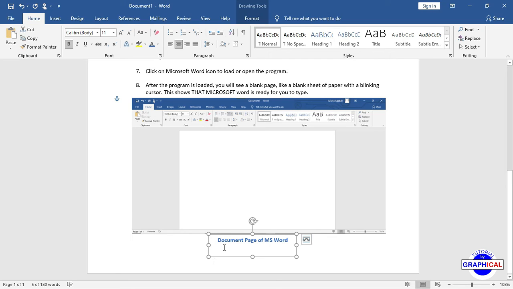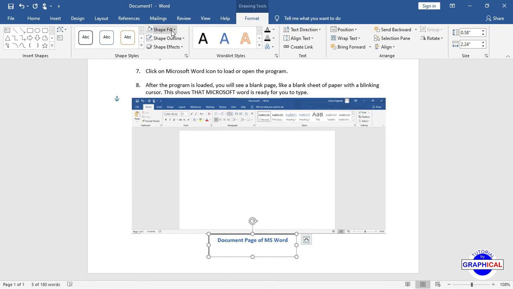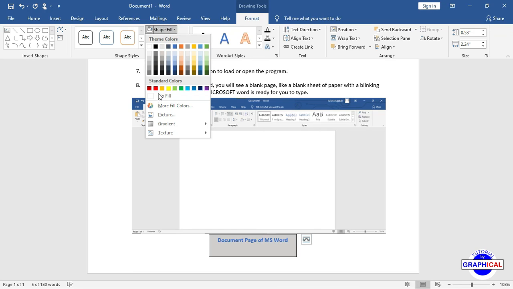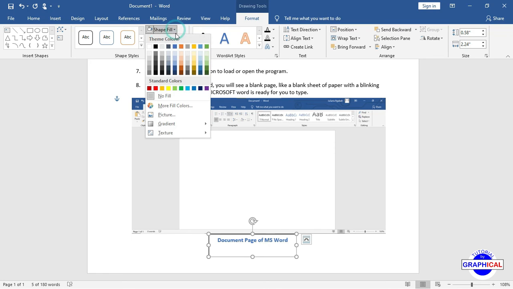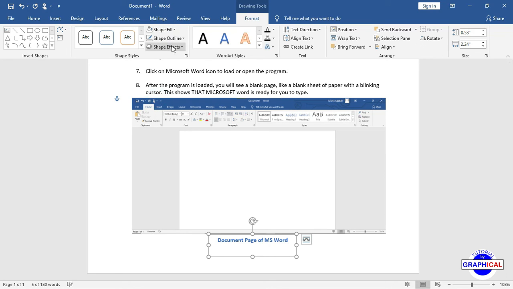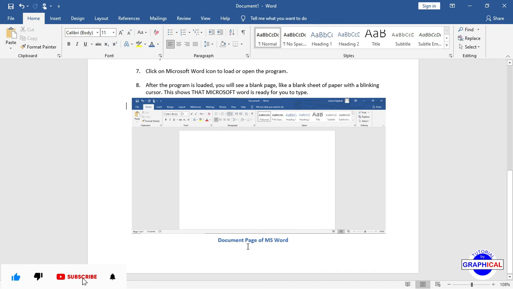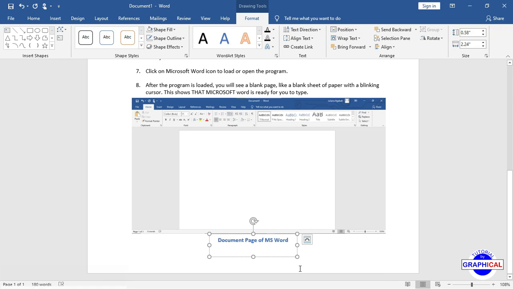So all you have to do is click on the text box and go to format, go to shape, outline, and click on no fill. Same thing for the shape, fill to no fill, shape, outline, no fill. And we've successfully added text box to our document.